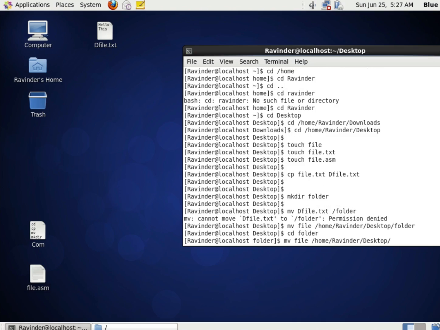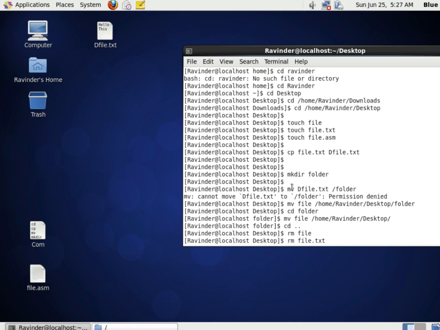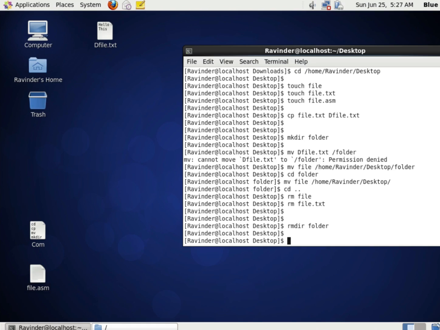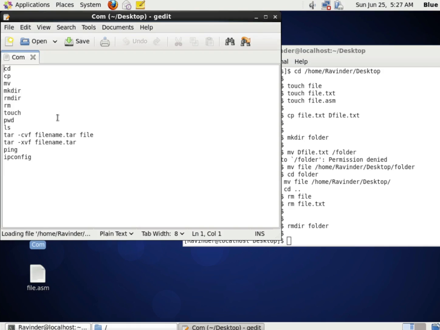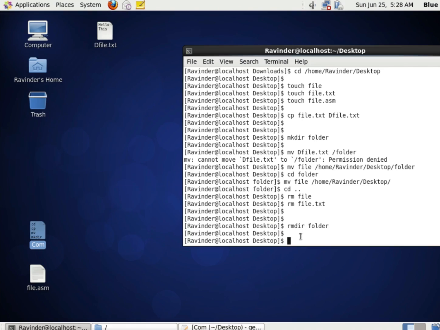So we have done cd, touch. cd is for change directory, touch is to create a file, then comes cp, to copy the file, then mkdir is for make directory, mv is to move the file, rm is to remove the file, rmdir is to remove the directory. And now, let me check, we are done with all these commands. Let me show you the next one. Today's agenda is these commands only.